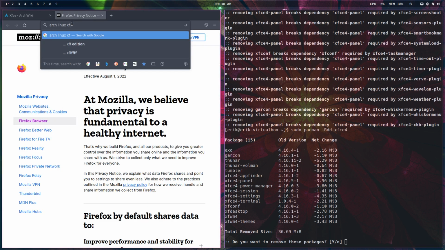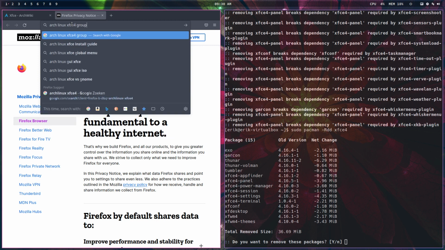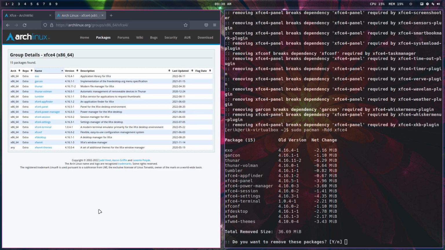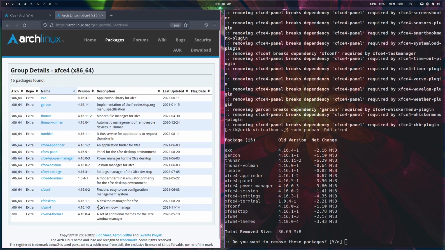ArcoLinux Xfce4 group. Let's see, group details. What's to the left? Exo, Garcon, Thunar, Thunar Volman. Do you see the names coming? So that's the group. I want to get the complete group out of the way. But Power Manager is actually something interesting to have. And the Xfce App Finder is something we use as well.